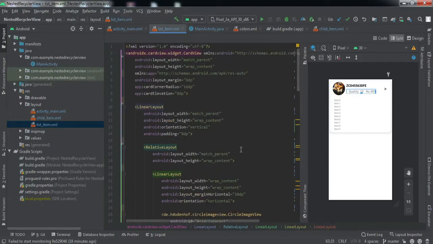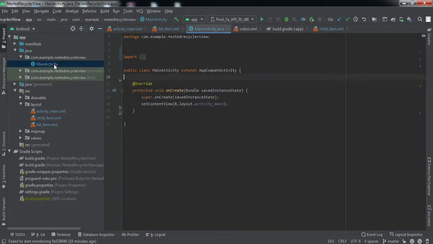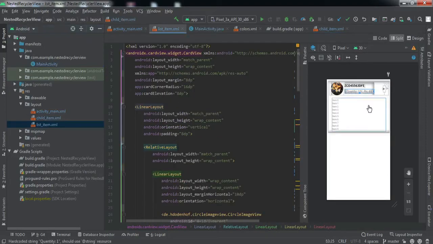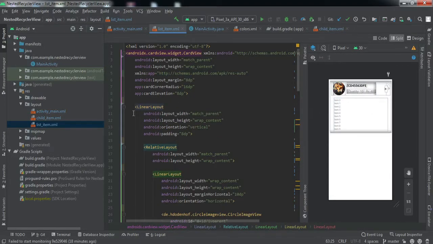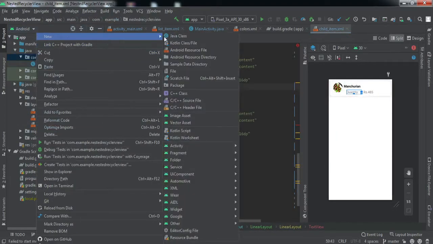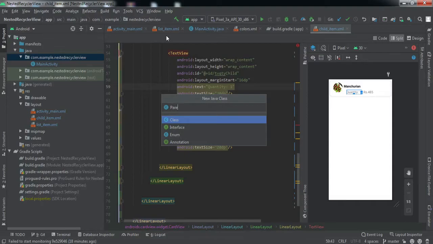Now let us quickly dive into the back end code. So first we need two object classes, right? For this whole object and the object of the child recycler view. So I'll just create a new Java class, name it as parent item.